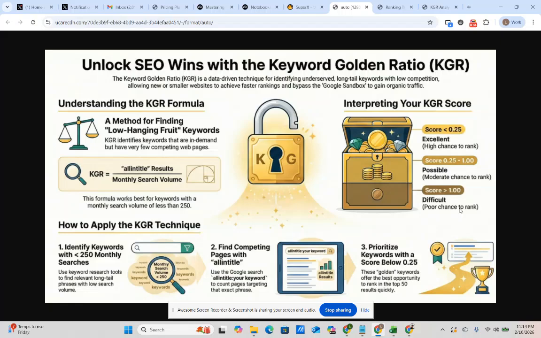I just want to walk through the keyword golden ratio and walk you through not only what it means, but how it can help your business and get traffic to your site. This is sort of an underground SEO method. It's one that really advanced SEOs tend to use, and it's something that a lot of people either don't know or don't utilize well enough.